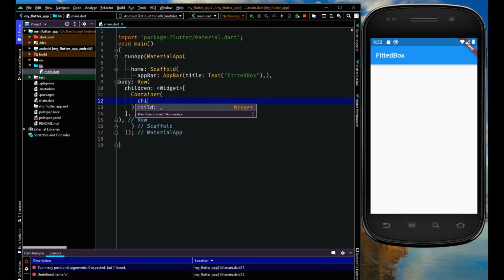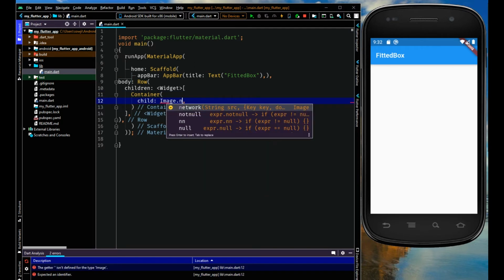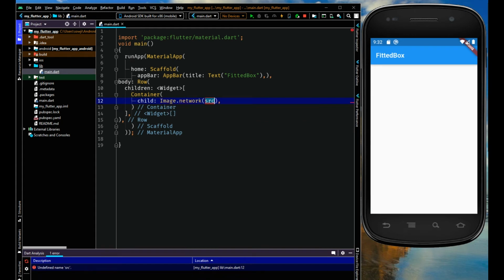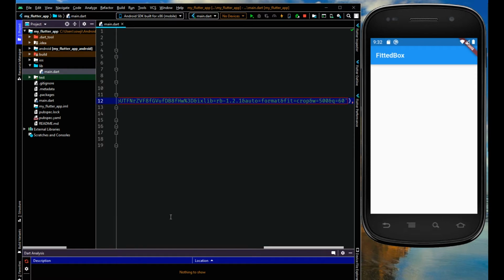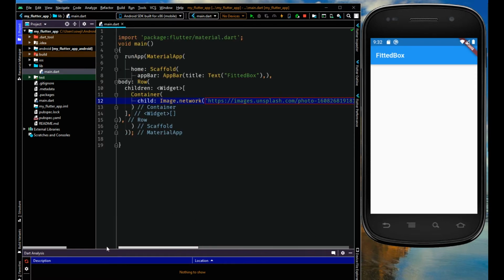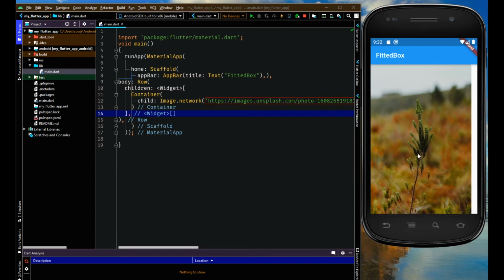Let me use the child property to add an image. I'm going to add Image.network. Let me add the link here. That's it. See what happens if I save and run this. The image has been added, that's fine.